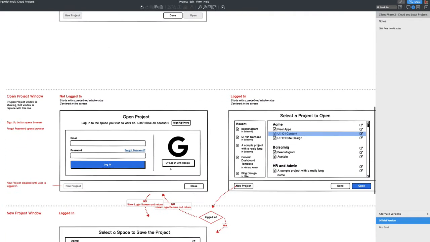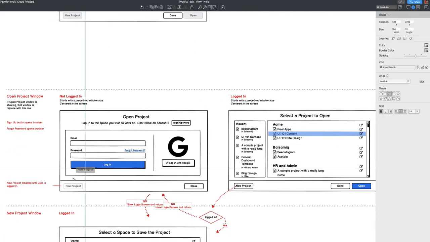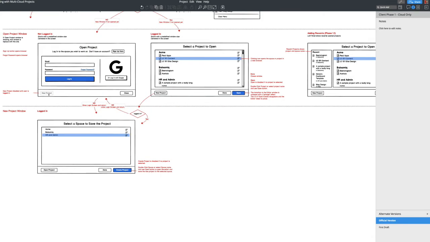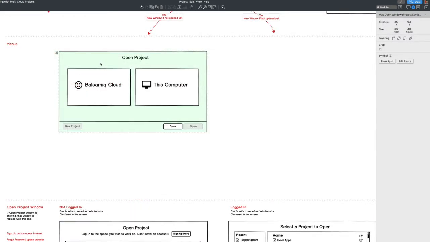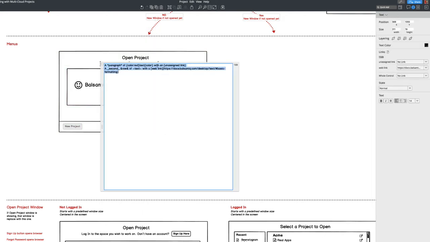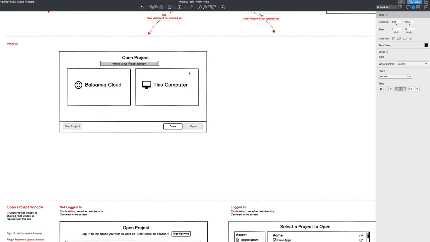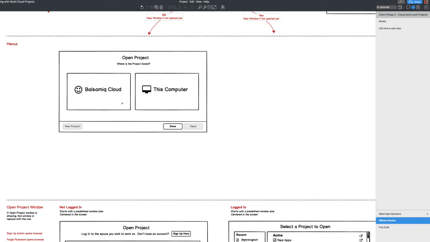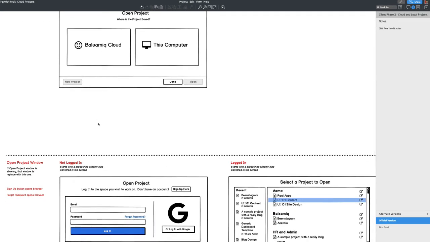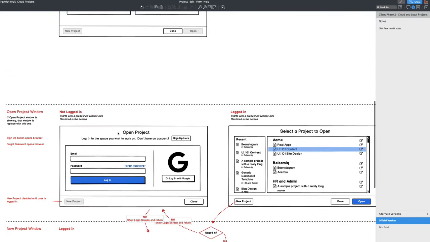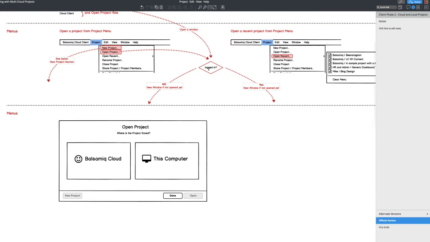Let me update this one. We also have a little text below that says, where is the project saved? Right underneath the title. So I'm going to add that there. The user will either double click one of these or select and then press open, and then it will open up the cloud dialogues here. We'll have to check if they're logged in or not.